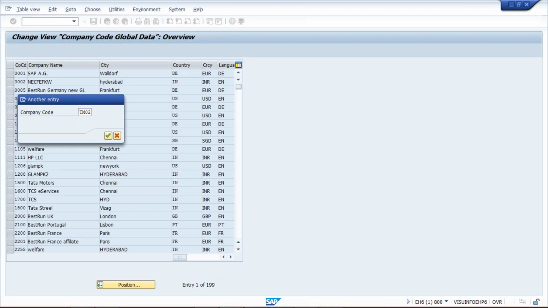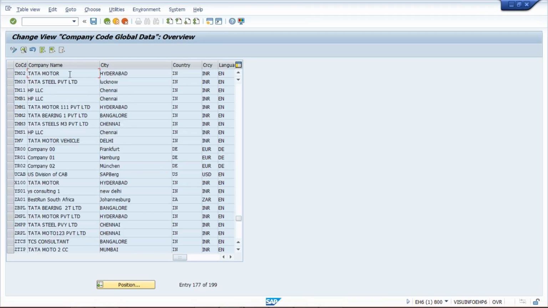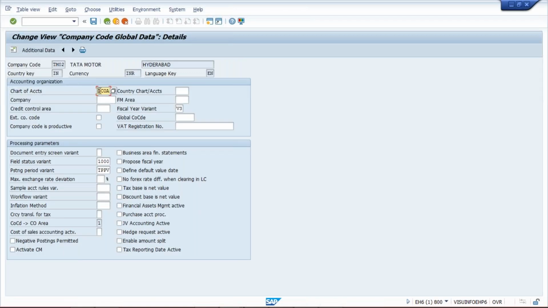TM02, I have already set up. I have a company code TM02. Double click on that. Now what I found here is chart of account TCOA, fiscal year variant V3, then field status variant 1000 and TPPV. These are the details. So now, what is happening, guys? Tata Motor is already set up. Now we'll do one thing.